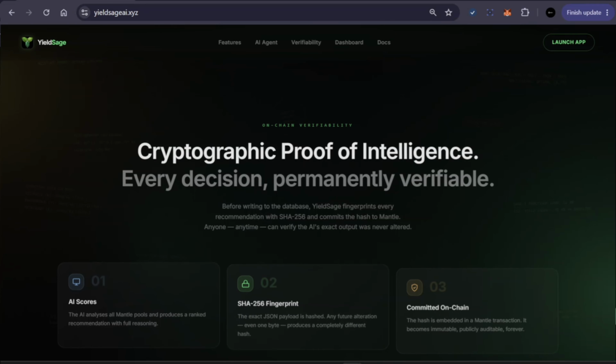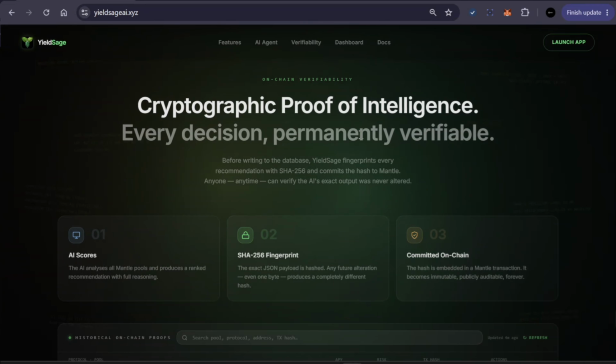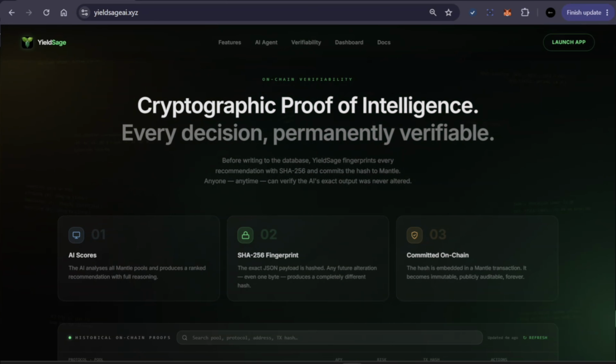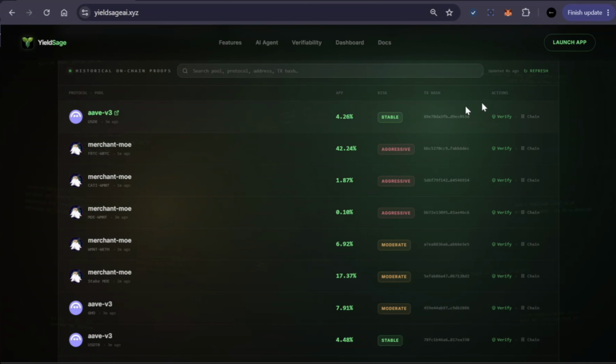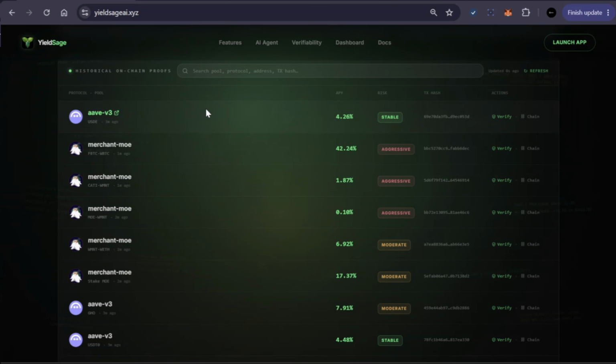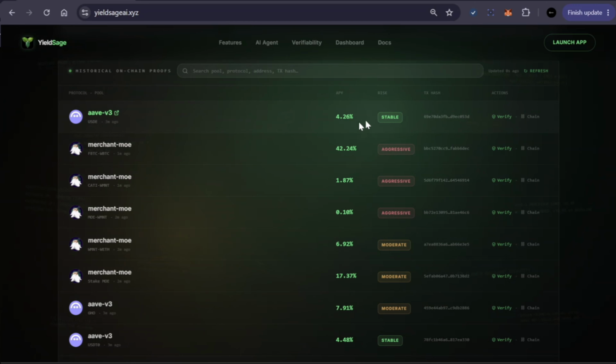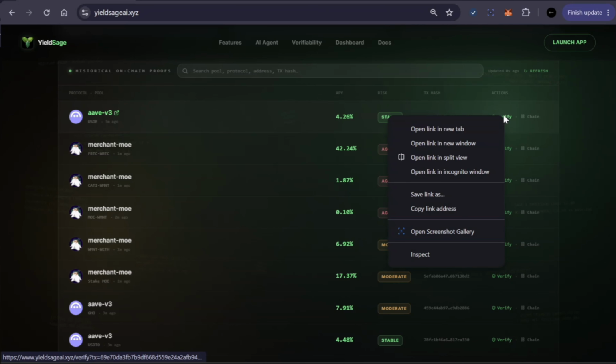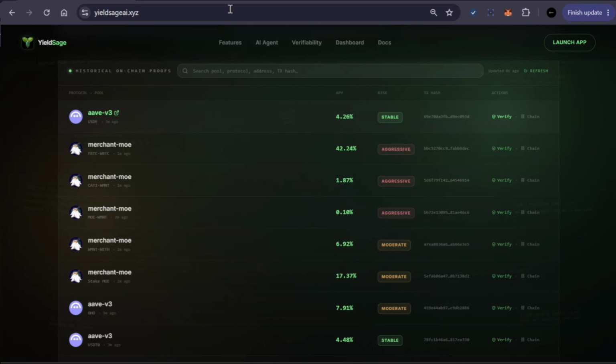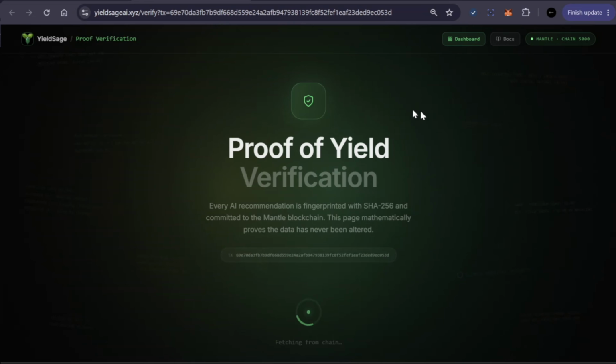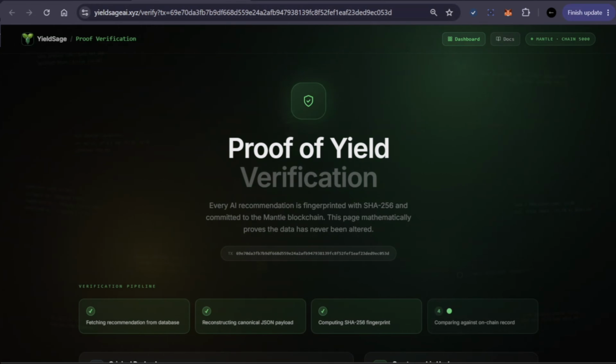Speaking of on-chain proof verification, here it is. Every decision, or every AI recommendation in that sense, is permanently logged on-chain, so you can cross-reference and also look at them historically. So here's our historical AI recommendation with on-chain proofs. Essentially, you can get the reasoning behind our AI model's recommendation for each pool. Here's an example.